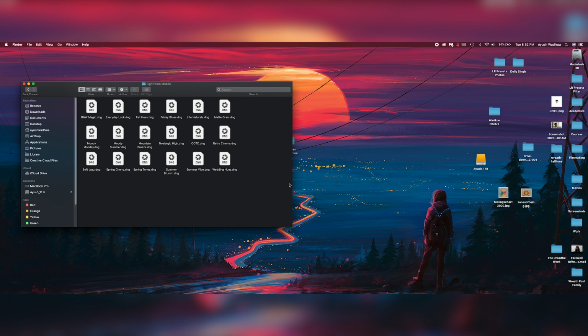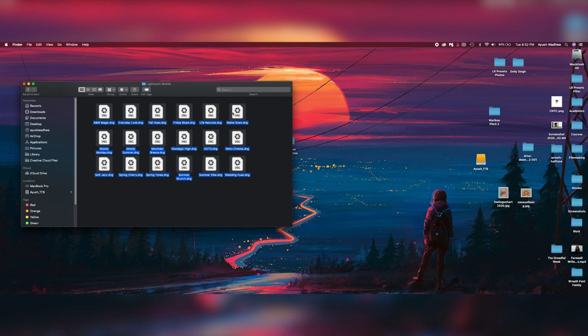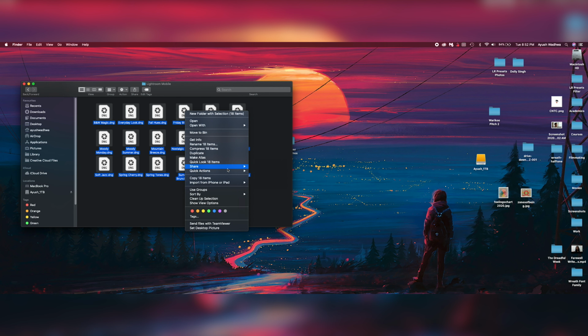The idea is you need these files. You need to transfer these files to your iPhone. How do you do that? So in my case, I have a Mac which is AirDrop compatible, so I can just AirDrop them to my phone. I go to share, I go to AirDrop, and then I transfer it to my phone.